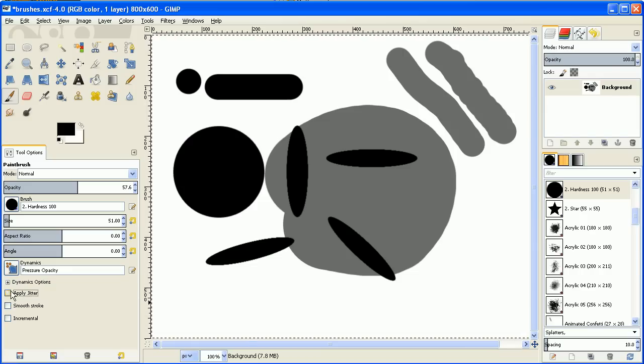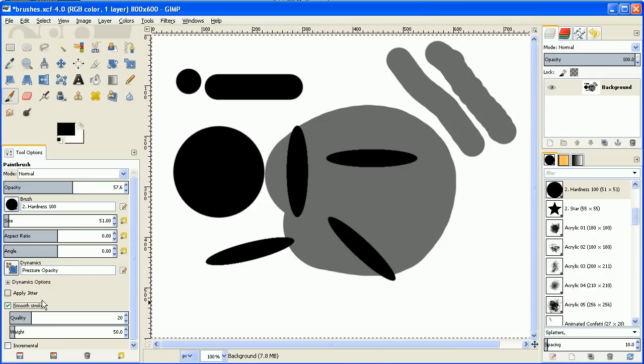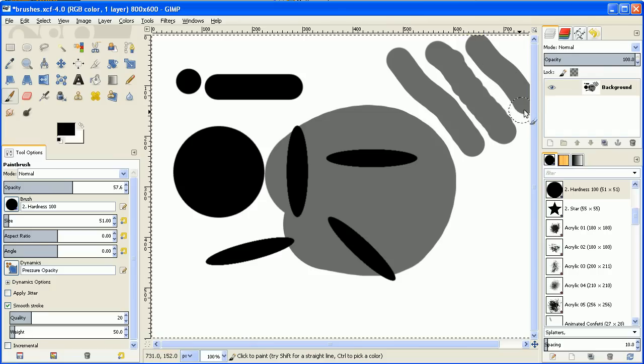So now let me turn this off. And now I'm going to set this to smooth stroke. And now when I draw a diagonal line, it's nice and smooth. So this will smooth out any jitter that I would naturally have in my mouse. And you can control the amount of smoothing with these numbers right here.